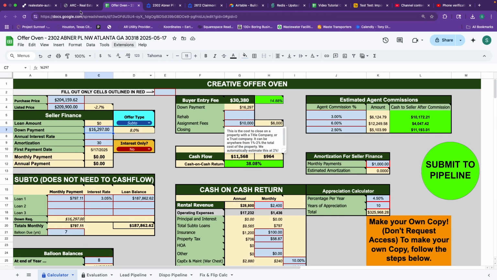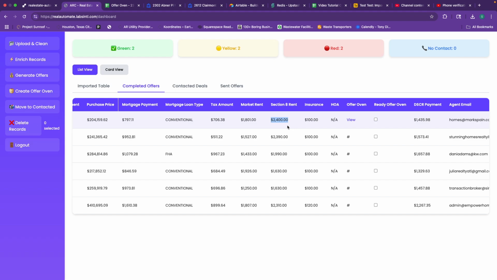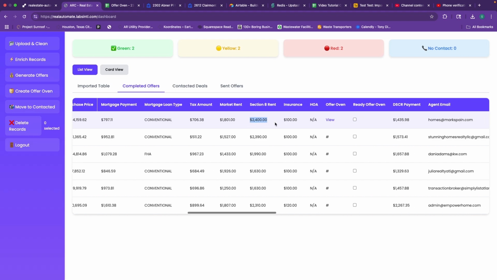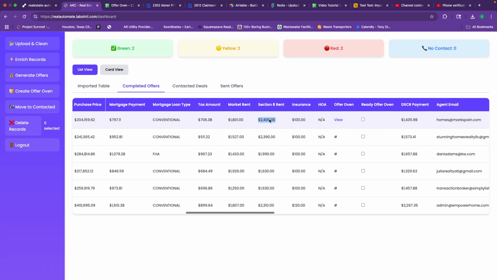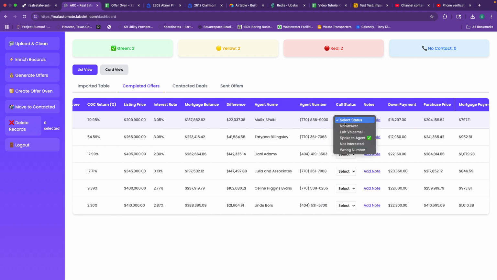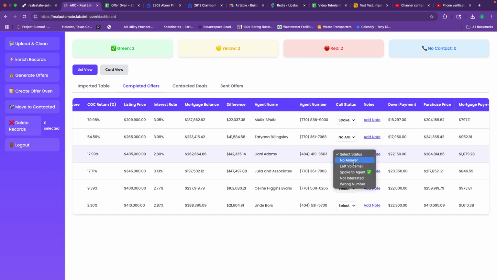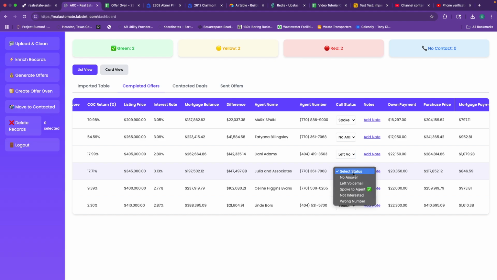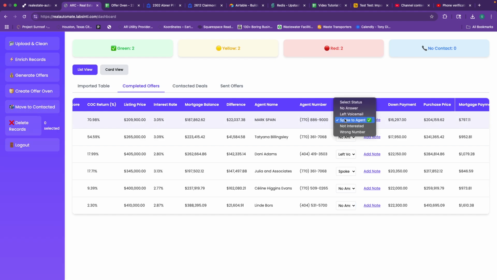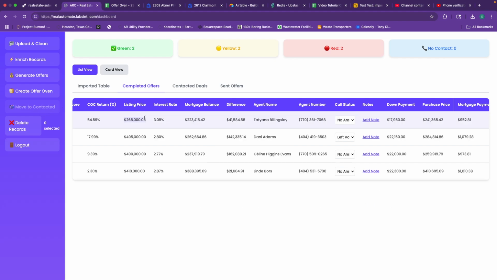It will not go back though to this. So if you want to update these numbers, I recommend you come back here and just update them here for your records, however you want to do it. And that's it. After you spoke to the agent, you come over here. Let's just say this one you get no answer. This one you left a voicemail. Let's just say for this one you did speak to the agent. No answer, no answer. Now, once you're done with that, just come over here and say move to contacted. It has to be spoke to agent. It will not move any other records to the contacted deals. Hit move contacted. There you go.